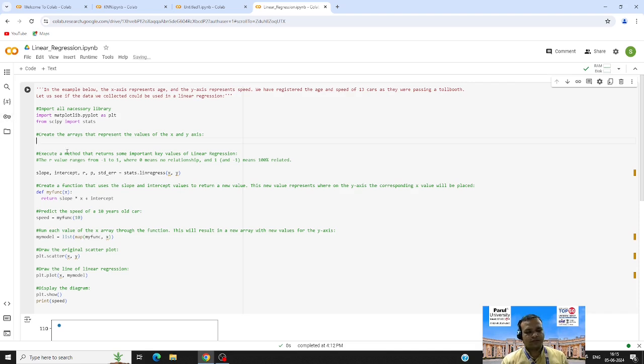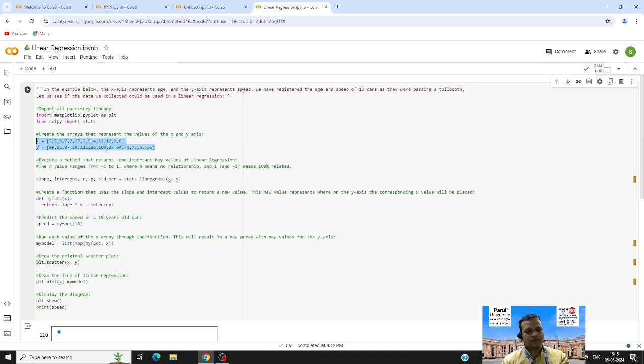If you don't want to create any data set, you can just import one. There are so many data sets available on many websites like UCI and Kaggle, whenever you want to work with regression as well as classification. Then we use this equation. These are the important key values of linear regression. Whenever you deal with linear regression, they are required.